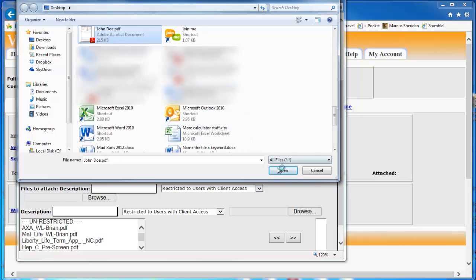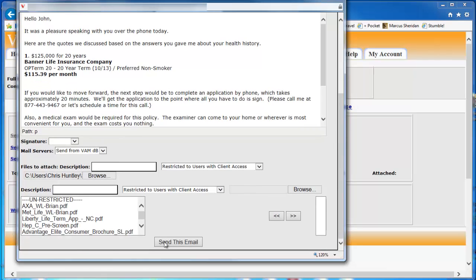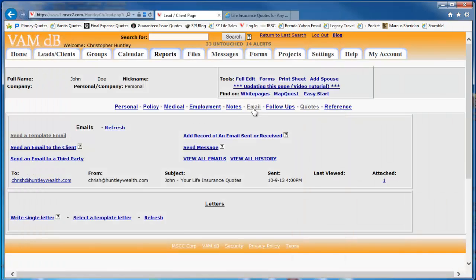So here's John Doe. And when I send this, here's what's going to happen. You can see it, when you're still under your email tab, that you've got a little link for an attachment here. If you click on this, you're going to be able to pull up the PDF that I just attached there.